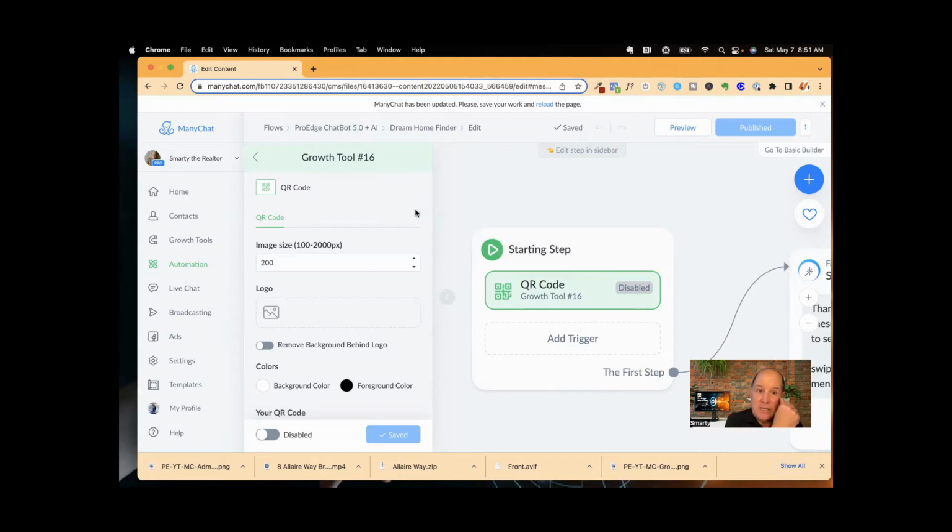You could also do it, and I think I had a video on my channel last year about putting it on for a Craigslist post, a QR code. So lots of ways to interact with QR codes.